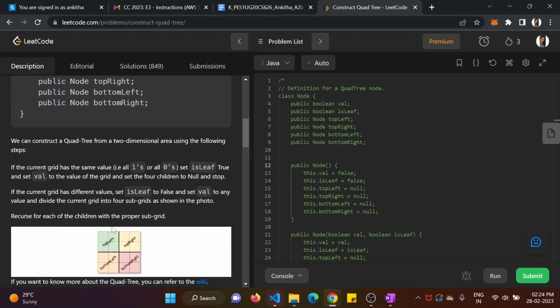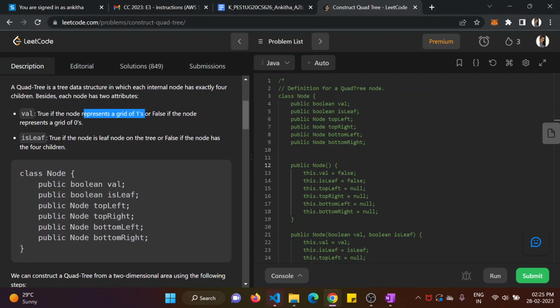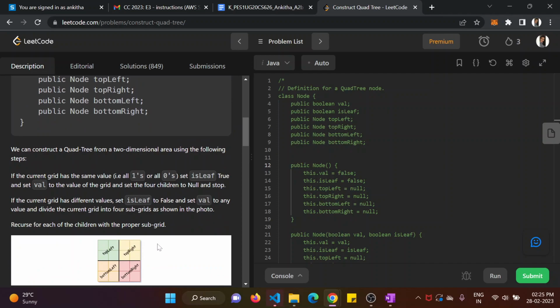So imagine all these elements of the matrix contain 1 as the number. Then the value of val will be 1. 1 means true, and isLeaf will be set to true because it's a leaf node.